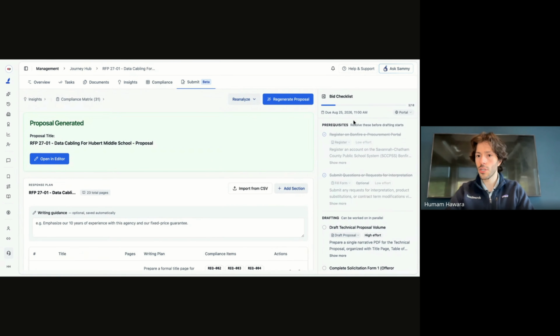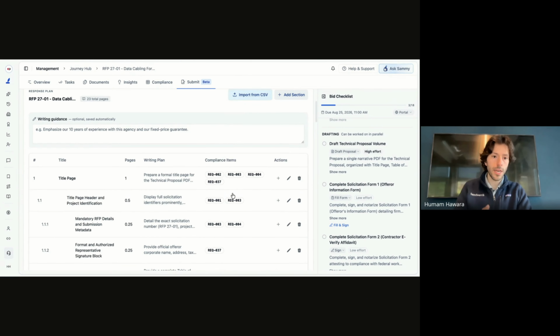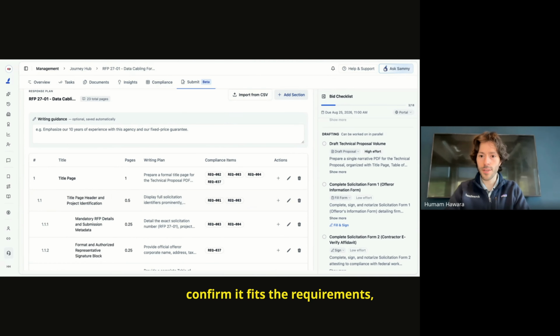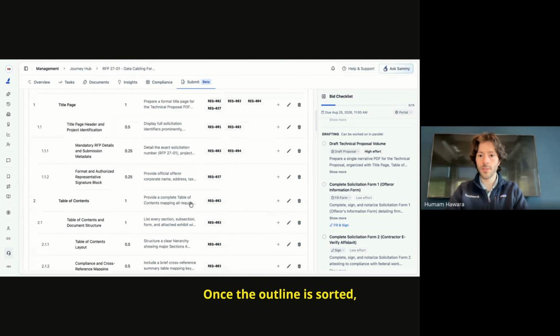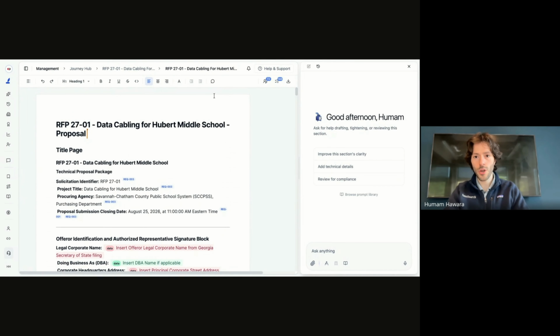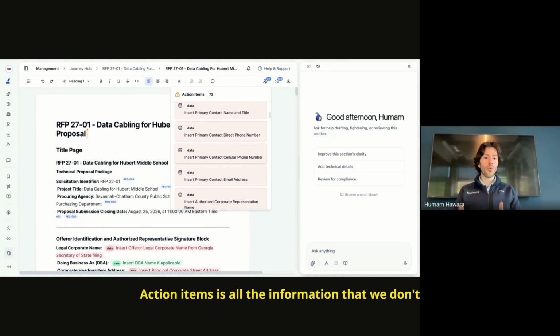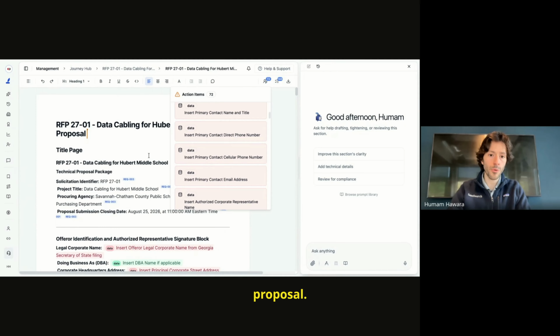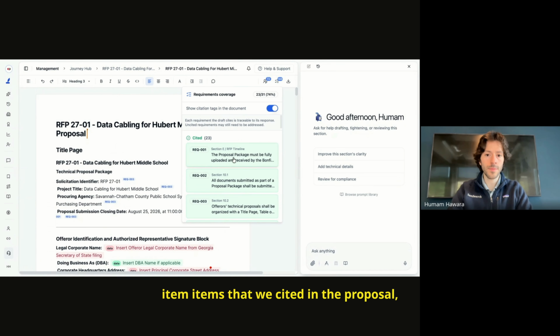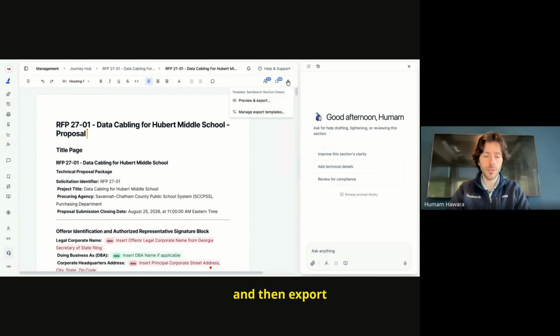Lastly, submission. Check out the bid checklist. Make sure you're not forgetting anything before the last submission. Edit the outline. Confirm it fits the requirements, the compliance items, everything of that sort. Once the outline is sorted, you can add more sections, remove sections. We're going to go ahead to the proposal writing, where we need to address the action items. Action items are all the information that we don't have about your company, but we need for this proposal. And then the compliance items that we cited in the proposal, you can toggle those on and off, and then export the proposal. Let's get to the questions.